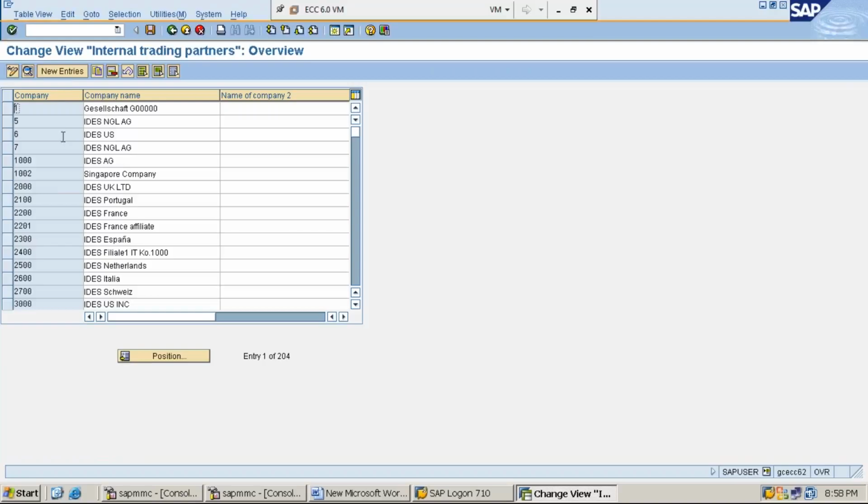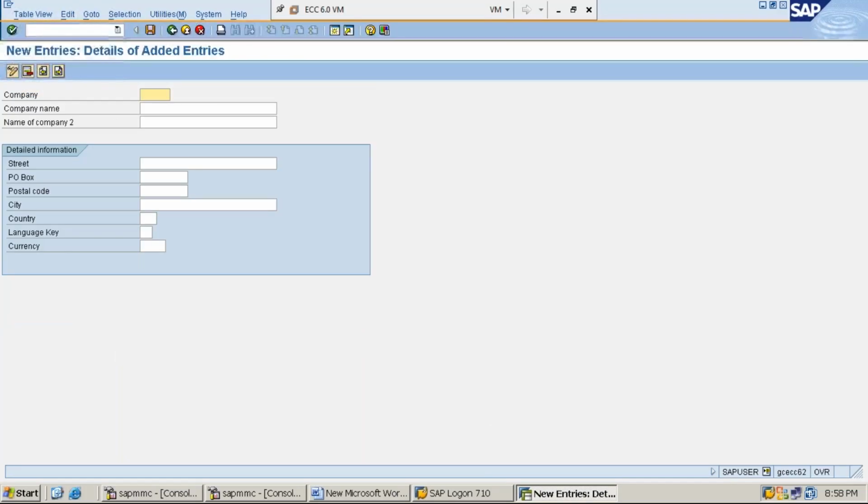Then click on New Entries. Click on New Entries. See, you are able to see some fields here: one is Company, Company Name, Name of Company 2.